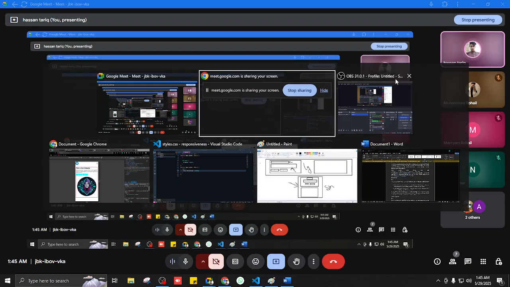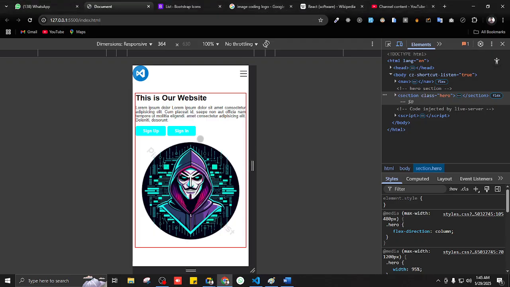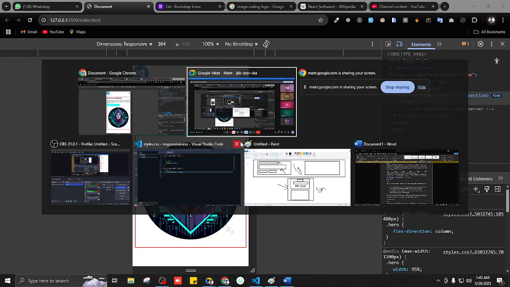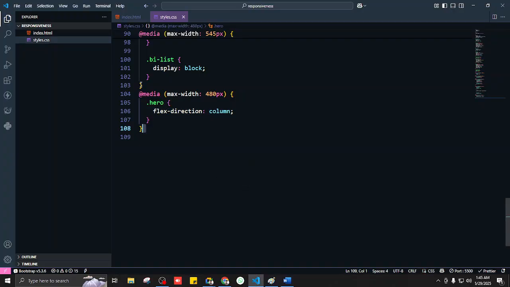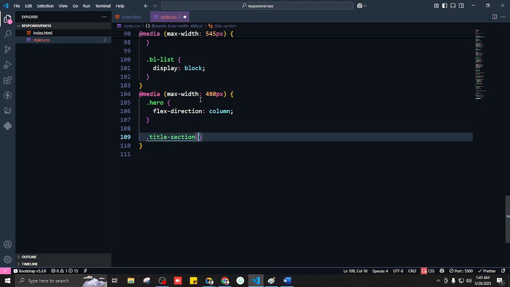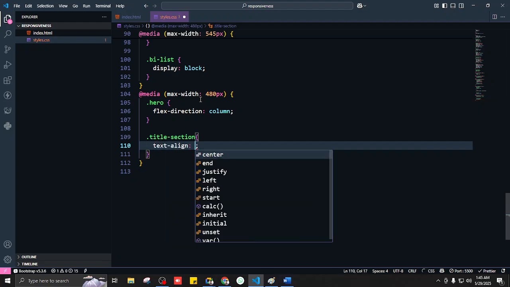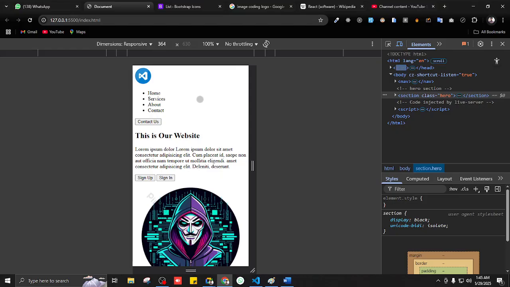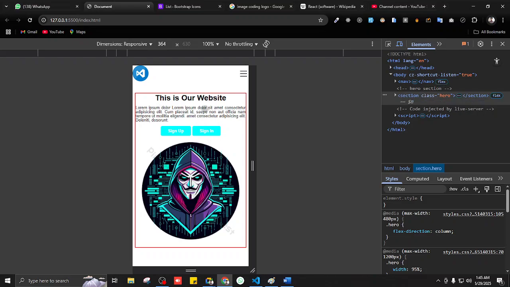Okay, so we were talking about, yeah. One last thing remains in this section: I want all of the title section elements to be in the center. So I'll go inside this media query at 480. I want them in the center. So I'll say the title section, everything should be text-align center. Perfect. Everything is in the center apart from the paragraph.